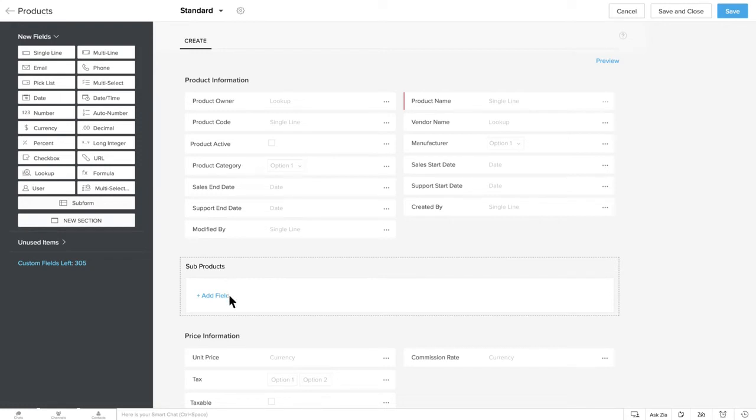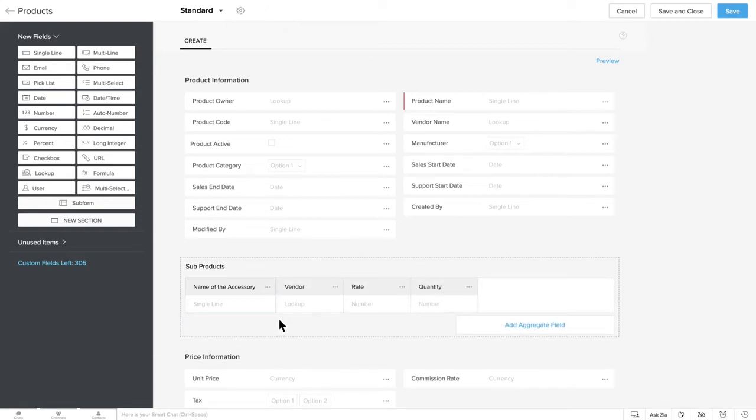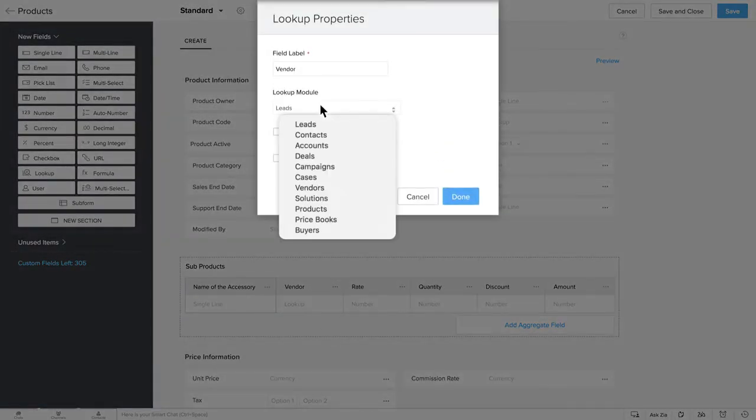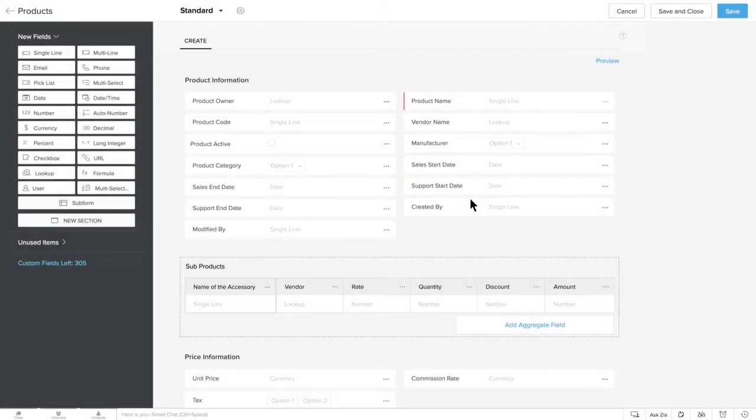Click on add field and select a single line field here and call it name of the accessory. Let's add more fields such as vendor, rate, quantity, discount, and amount, and add the necessary field types. Notice that vendor is a lookup field. When you add a lookup field, the fields associated to the lookup module will also be available for you to add in your subform. Your subform now has all of the accessory details.